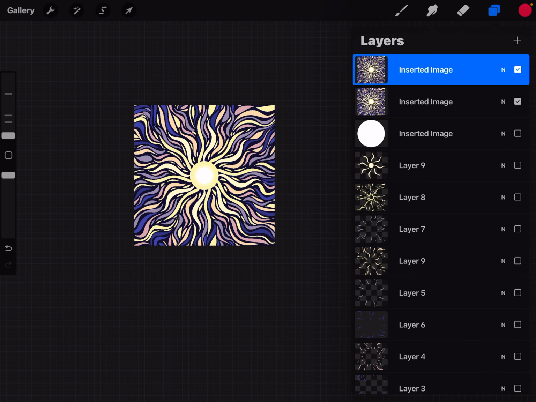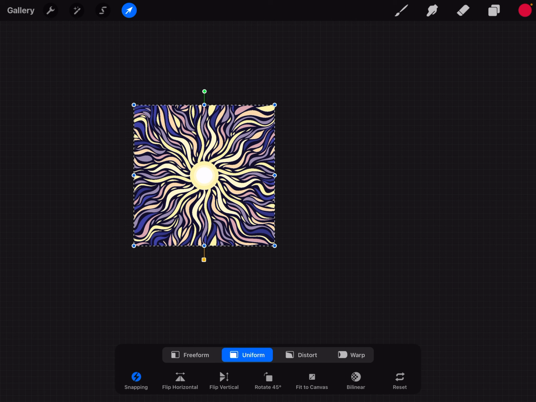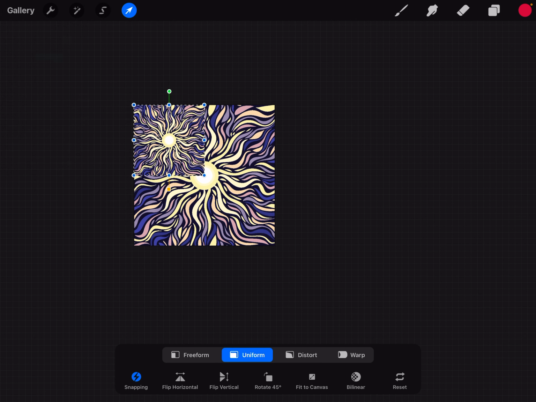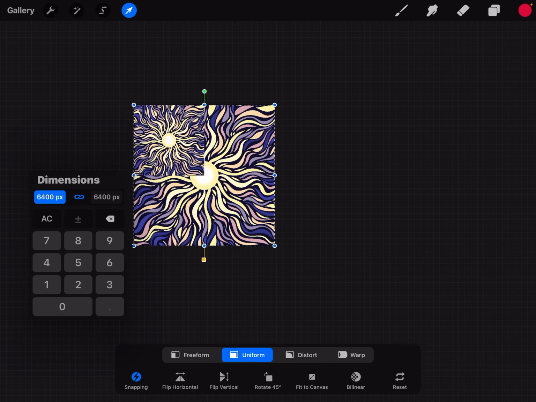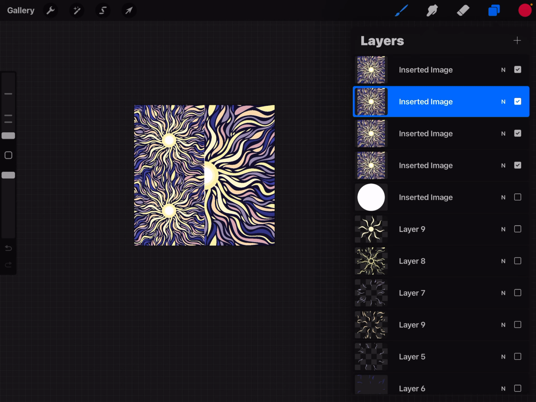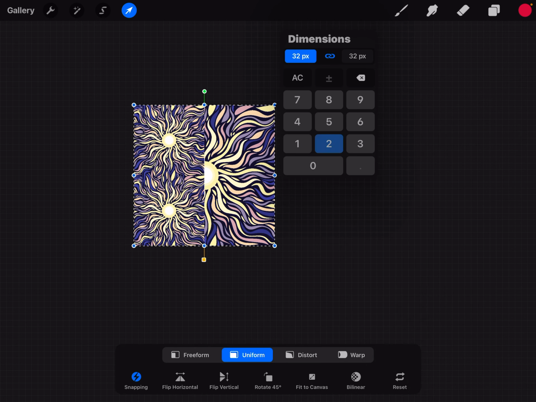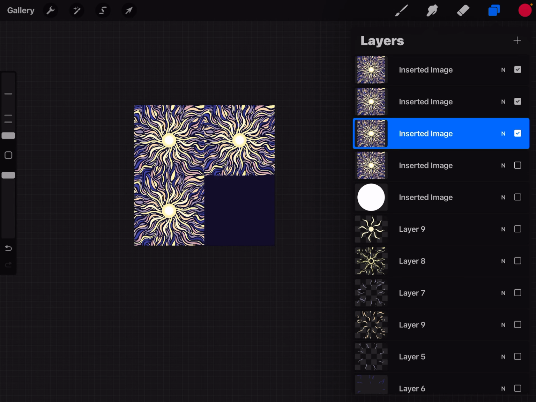This is actually a half drop pattern. I'm going to duplicate it 4 times, and I'm going to shrink that to be 1/4 of my screen. I'm going to shrink this one to be 1/4 of my screen. Okay, and then I'm going to shrink this one to be 1/4 of my screen. And then I'm just going to hide this one for now.